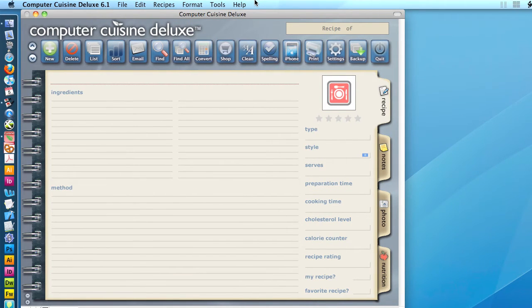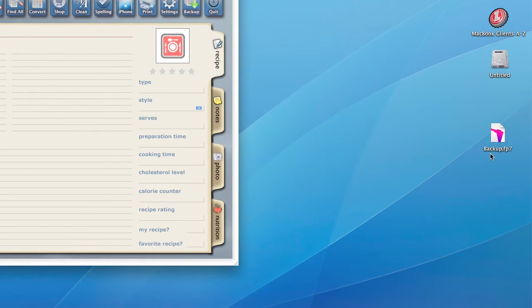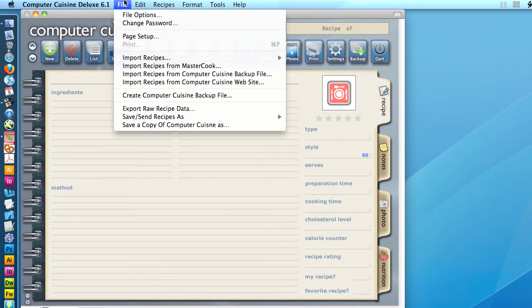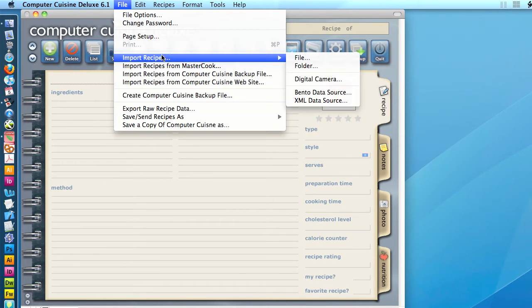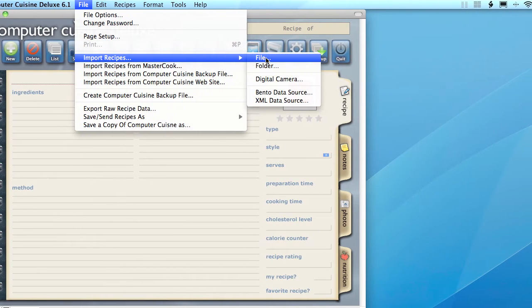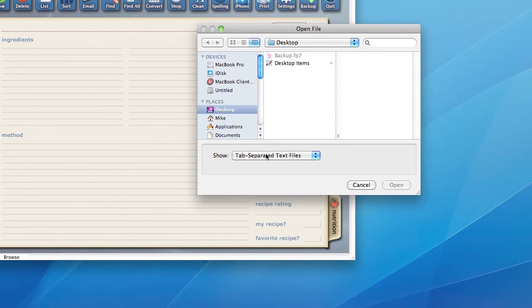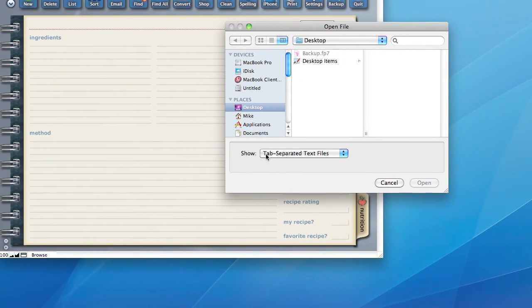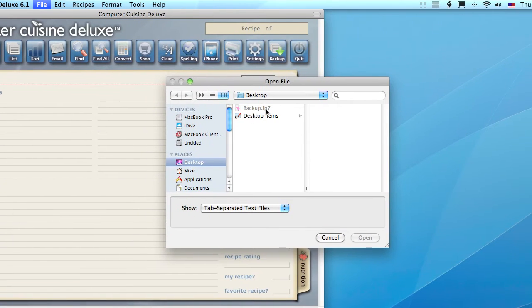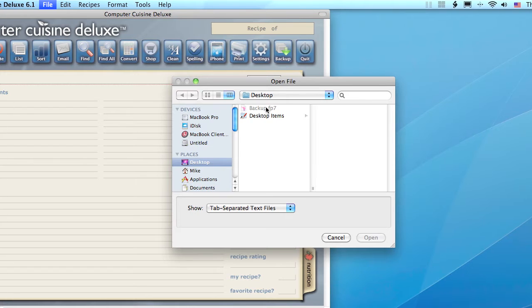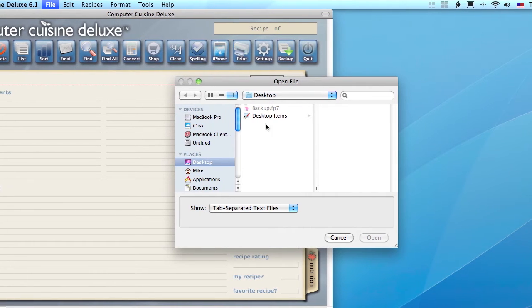Now all we're going to do is import the backup FileMaker file that you see on your desktop, which has all your older recipe information, and you're just going to select import recipes, but this time you're going to select file under the file menu. You will now see a pull down menu that says show, and it may be preset to tab separated text files, so this will be dimmed because, again, this is not a text file. This is a highly complex data file which has photos and every calculation field and other sort of container fields.